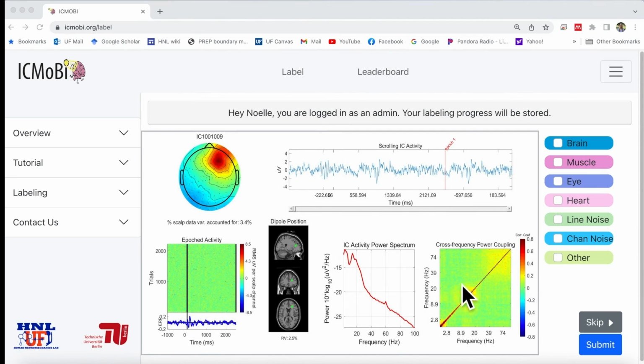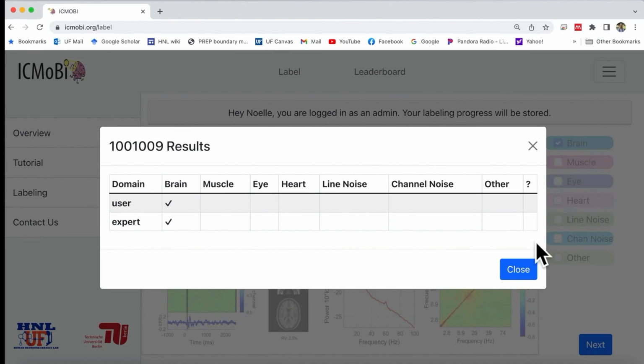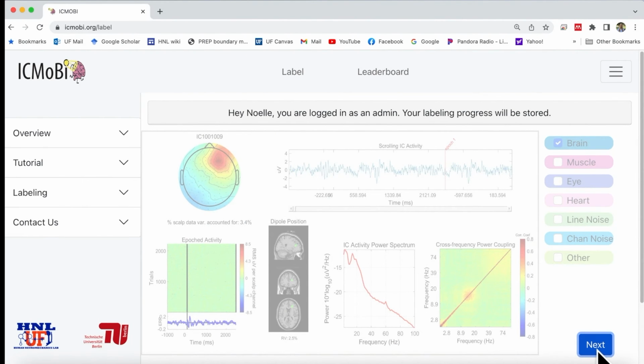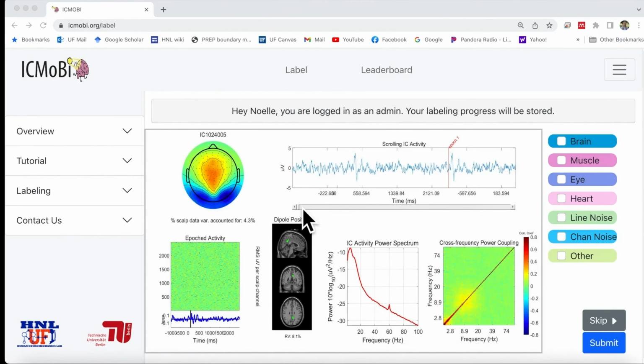So after you've evaluated all the features, you might see, okay, based on the scalp topography, time series data, peaks in the power spectral density, and this increase in spectral covariance in the alpha and beta range, you might say, okay, this is likely to be a brain source. And you would hit submit, and you can click close or anywhere to move on to the next component. If there's a component that you're not quite sure about, feel free to hit the skip button.